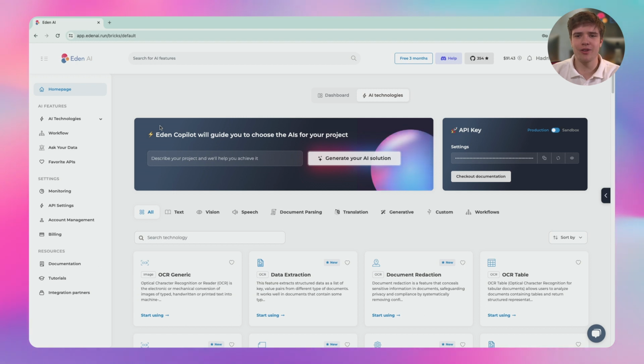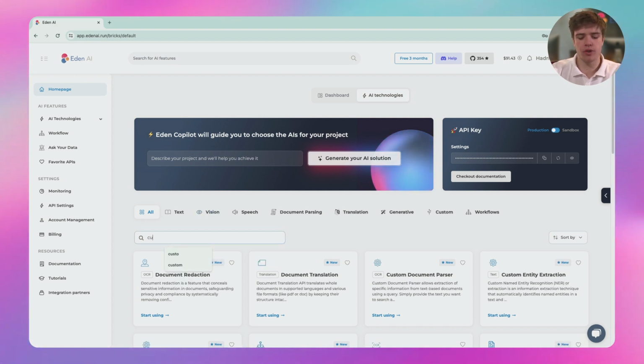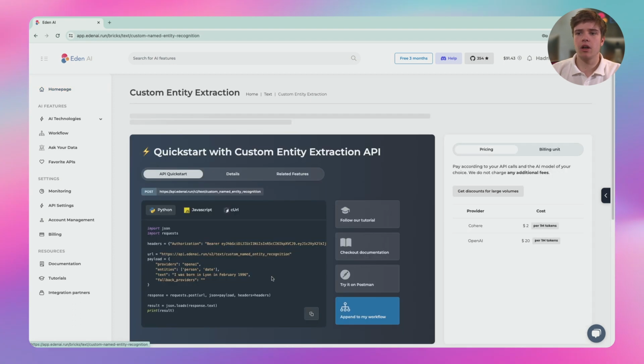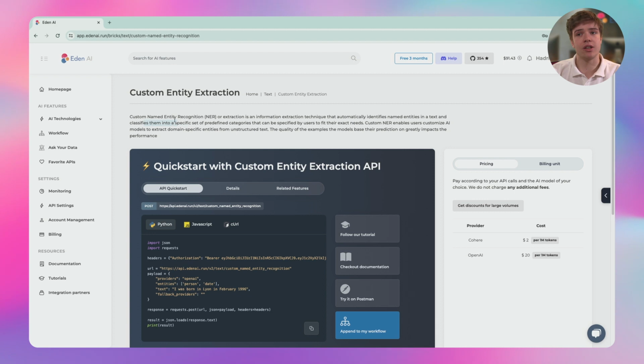So the first thing we need to do is to go to the NER platform. If you don't have an account, you can create a free one with the link in the description. And we can search for Custom Entity Extraction, also known as custom name entity recognition.